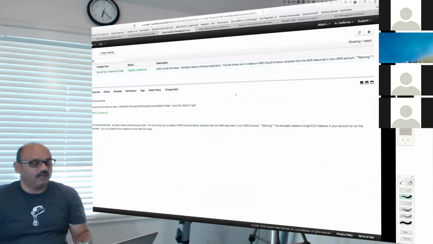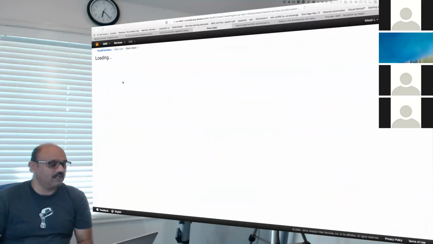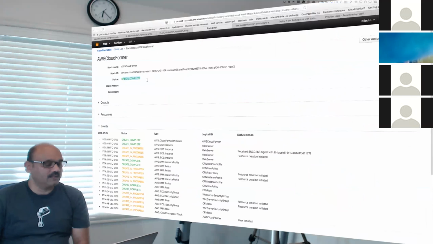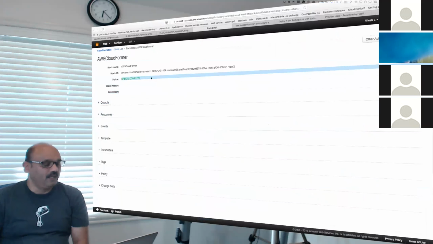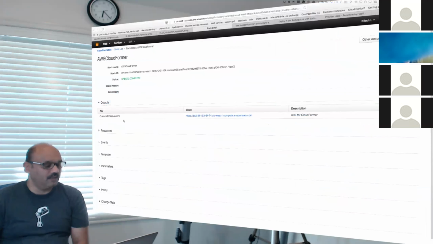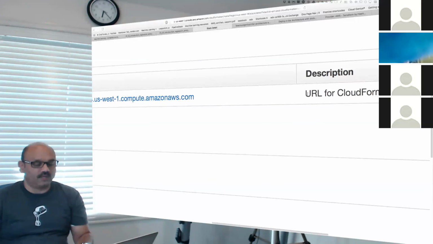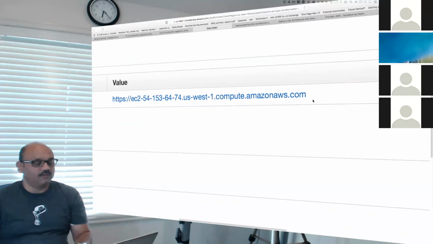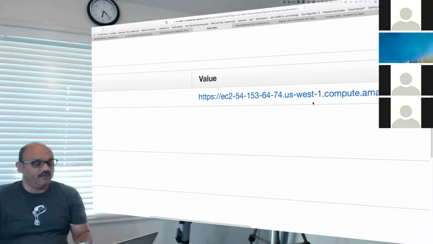And so let us go see, what does CloudFormer tell us? It says the create is completed and all that good stuff. Let us also see the output section. It says you have a URL to visit. So here is the URL for you to use for CloudFormer. And so we are going to use that link. And that's the custom VPC website URL for us, given to us.